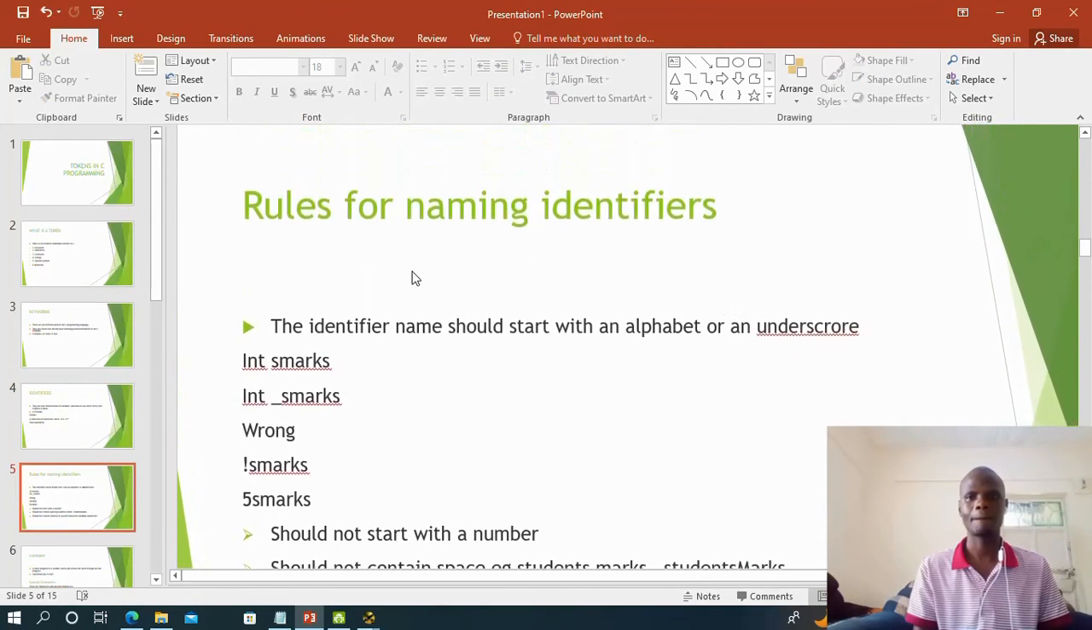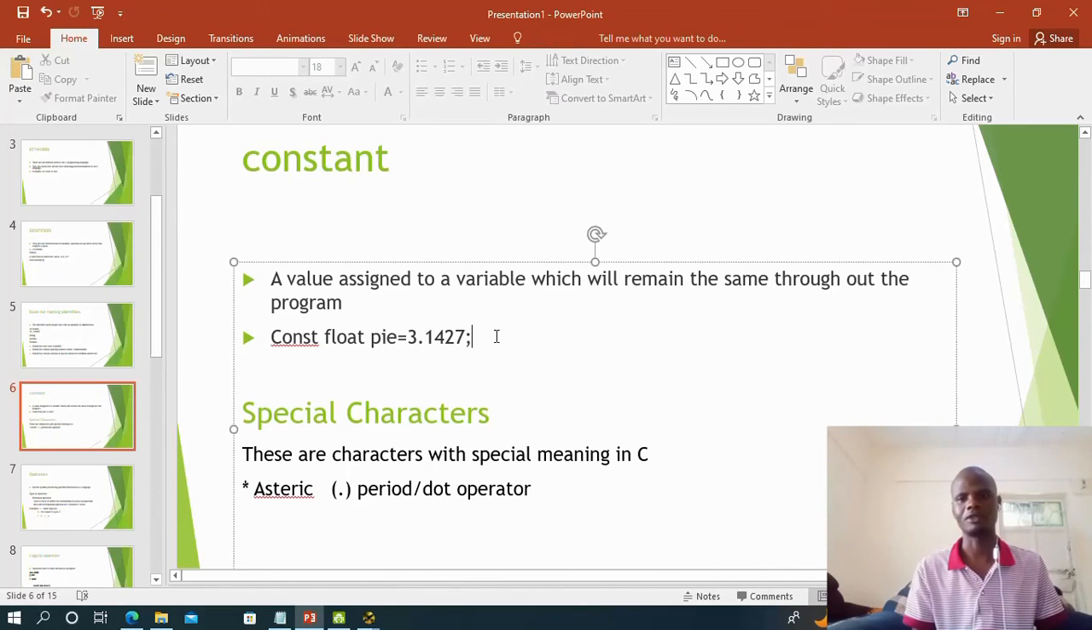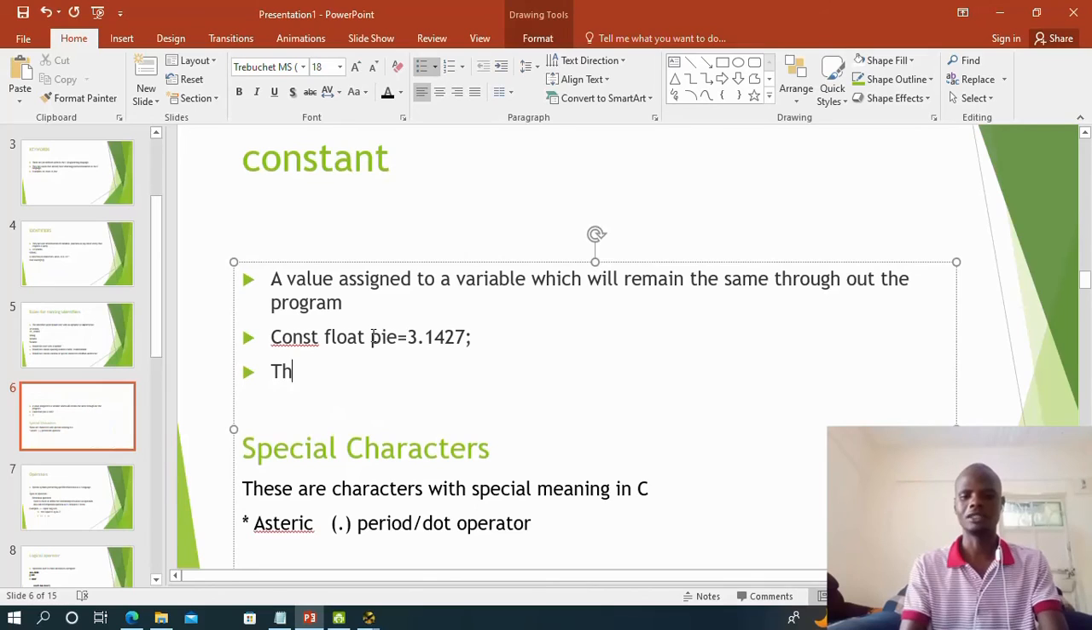Identifiers, rules for naming identifiers, constant, and we say that a constant is a value assigned to a variable which will remain the same throughout the program. And for instance, const pi as 3.14. So therefore there are 2 ways of defining constants.